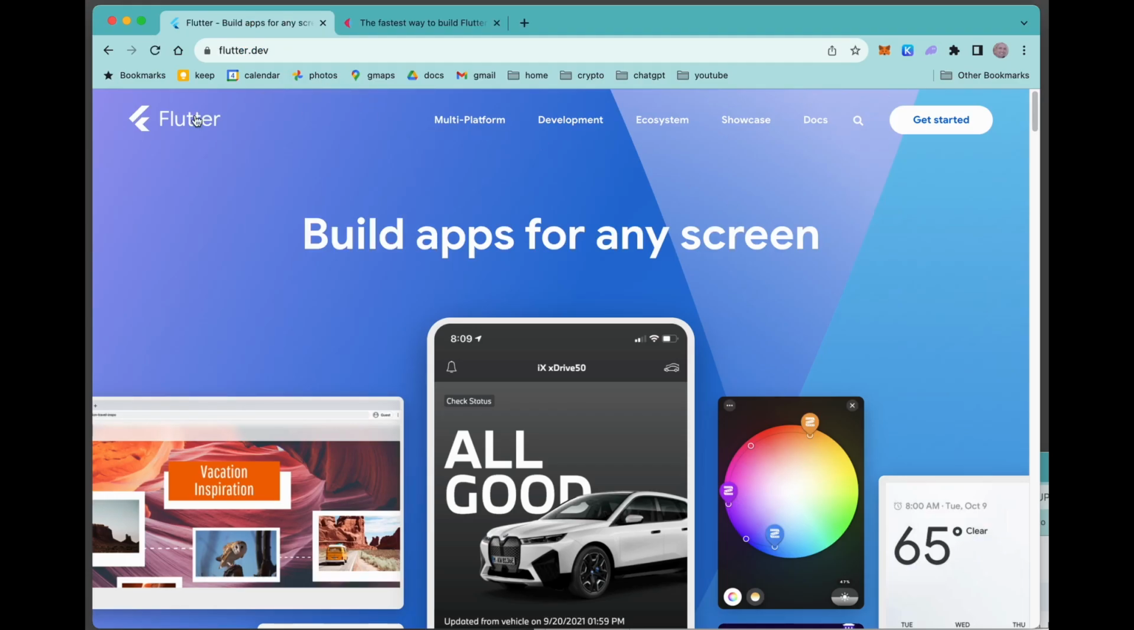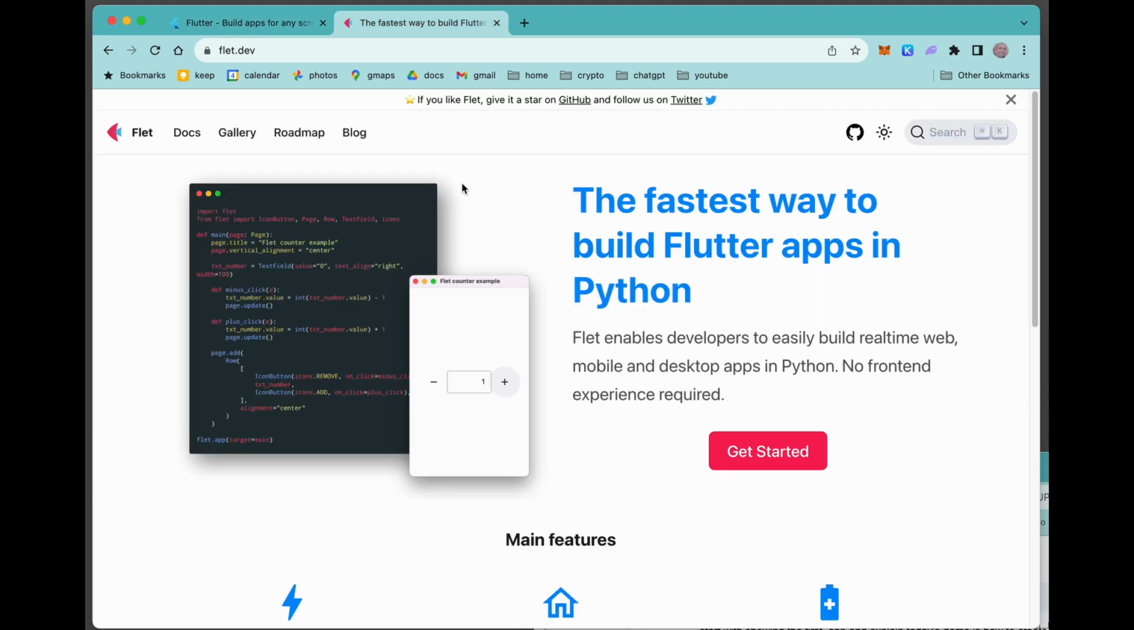Before we get started, this is the Flutter website. You can come here and learn about it. Flutter is an open source UI software development kit created by Google. And the quickest way to build a Flutter app using Python is with a Python package called Flet. We'll be using that today in our example, so let's dive in.